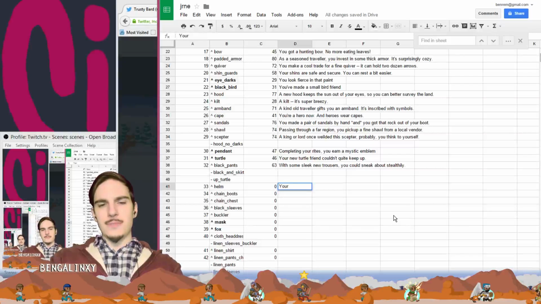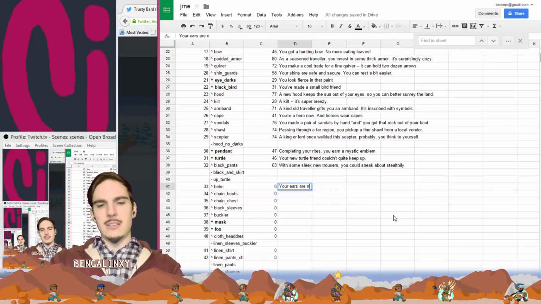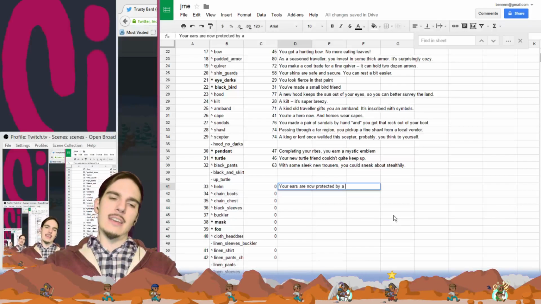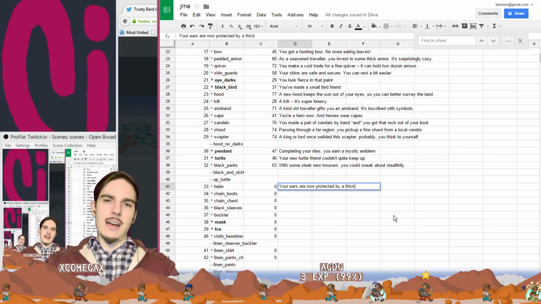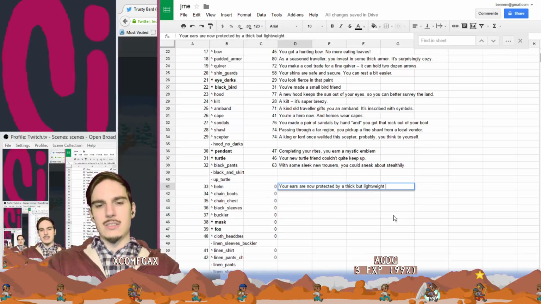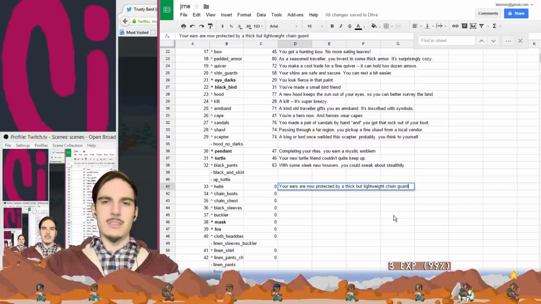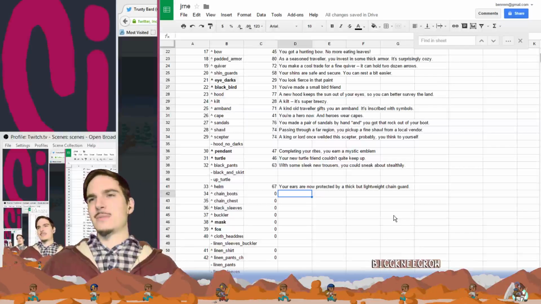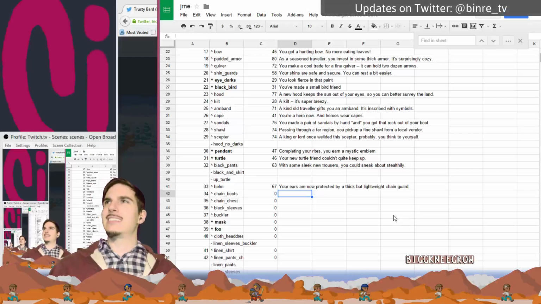Your ears are now protected by a thick but lightweight chain guard, I guess. Chain boots. Oh yeah, chain boots.